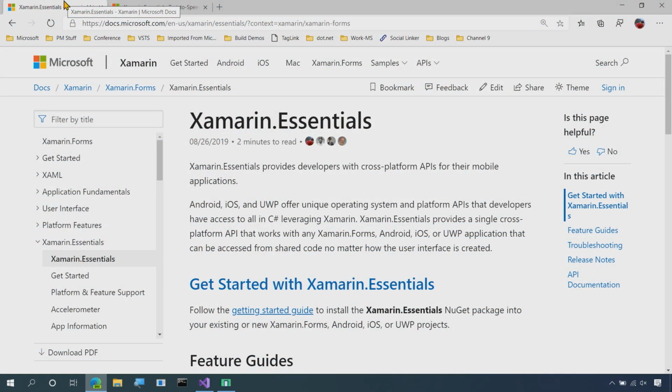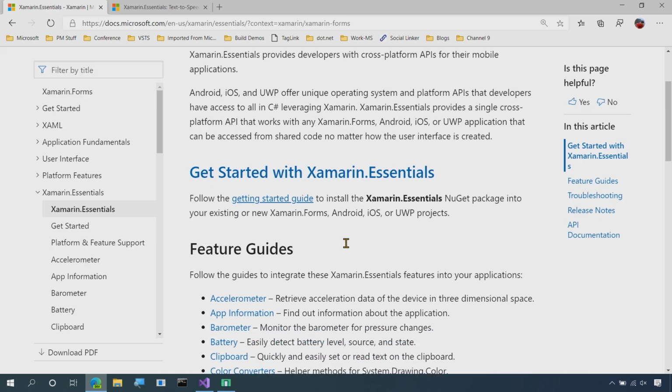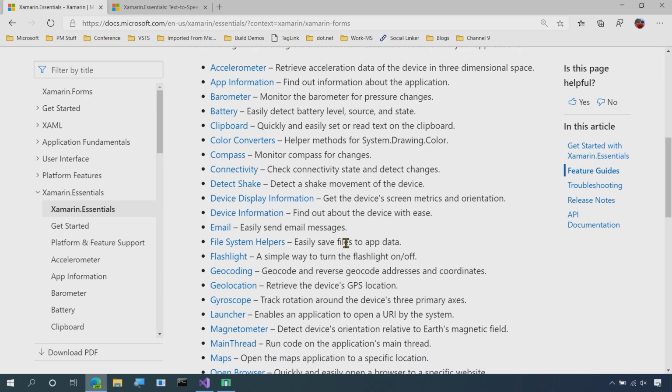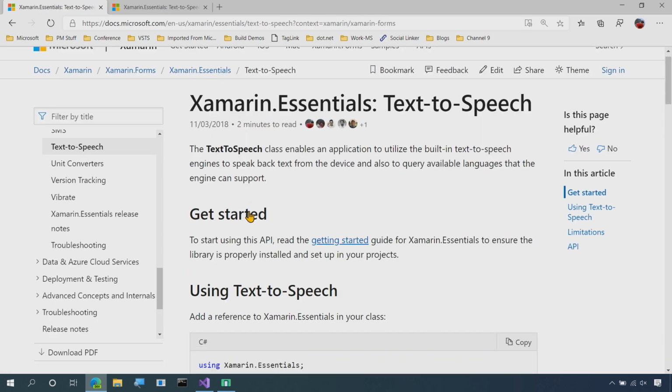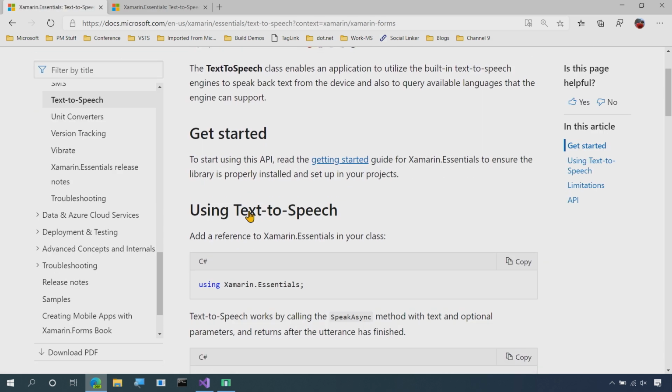I'm over here on docs.microsoft.com, the one-stop shop for everything Xamarin and Xamarin.Essentials. We have great getting started guides, feature guides for every single API, including text-to-speech. Now, there's very little setup that you need. If you've already done File New Project, you already have Xamarin.Essentials installed, or make sure you read that Getting Started guide on how to add the Xamarin.Essentials NuGet and the setup code.